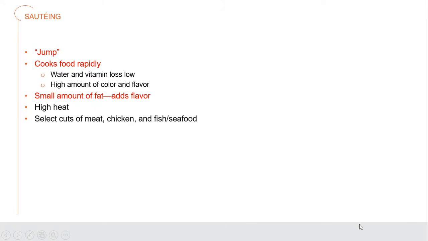Sauteing. So saute is a French word, S-A-U-T-E, with the accent over the E. That literally means to jump in French. So this is where we are cooking food rapidly. We have it in a hot skillet, in a hot frying pan, which has sides which taper out, so that it allows for us to actually skip the food around in that pan.